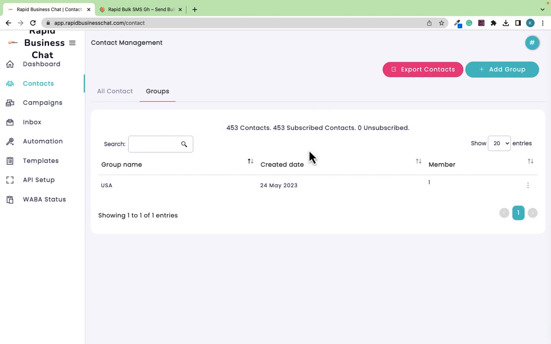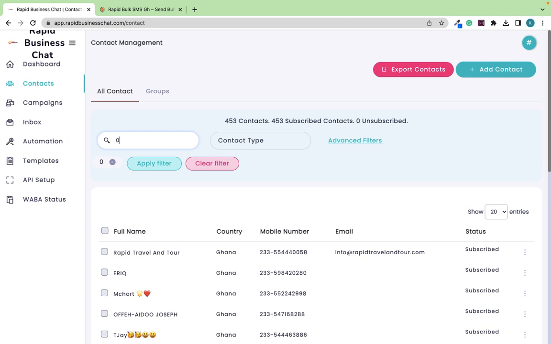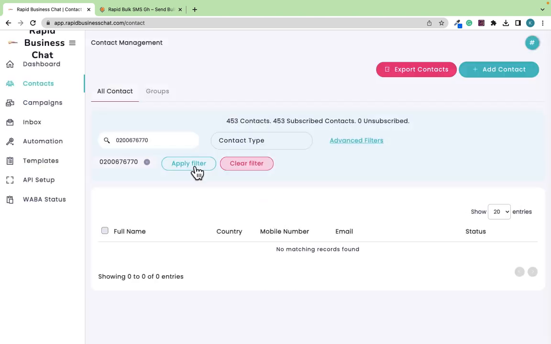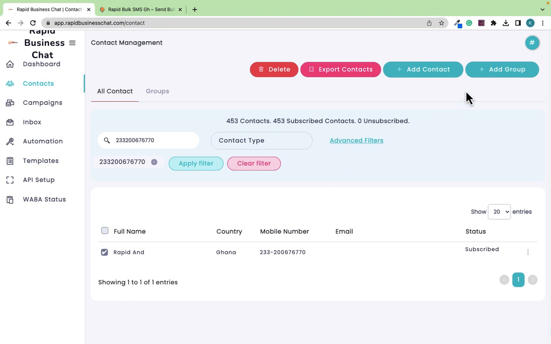So for example, let me go back to the all contacts and let me search for 0200676770 and then apply filter. Okay, because this is not 0233, so let's apply filter. Okay, so you see Rapid, we have this number here. So what I'm going to do is that I'm going to select this Rapid because I want to add this number to a group. So when you click on that, the number selected, then you say add group.